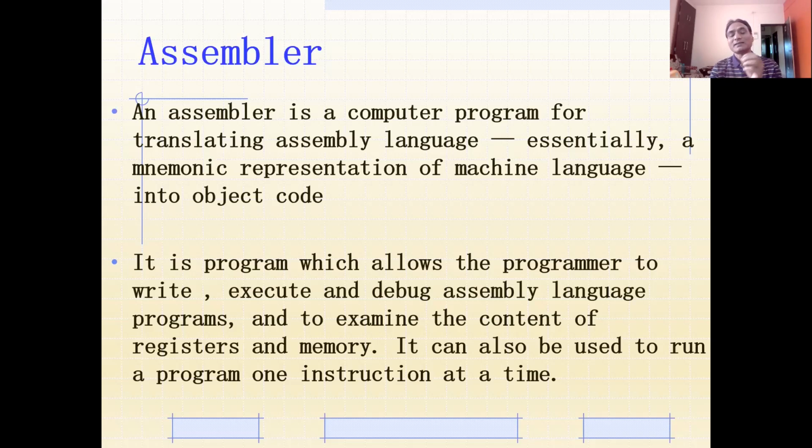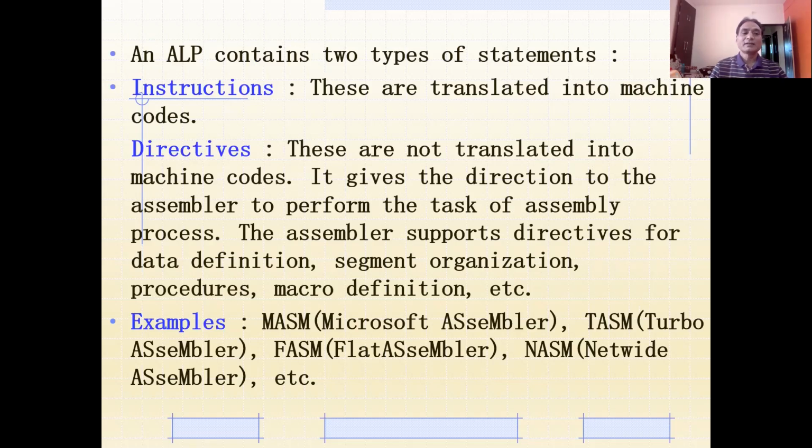And that is why the last statement says it can also be used to run a program one instruction at a time. It means, let us say, MOV AL comma BL. What is the meaning of this MOV AL comma BL? The content of BL is going to be transferred to AL. So you can see how the data is being transferred. Before execution, you can see the content of AL. After execution, you can see the content of AL. This is the beauty of this assembler, which you will not be able to get if you are executing a program on a machine language or 8086 microprocessor kit.